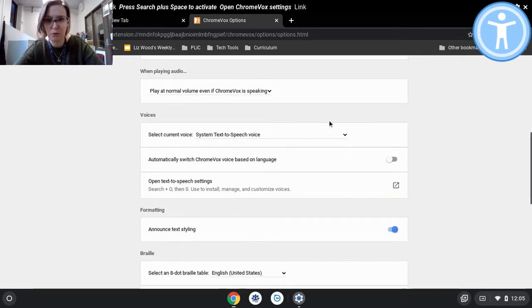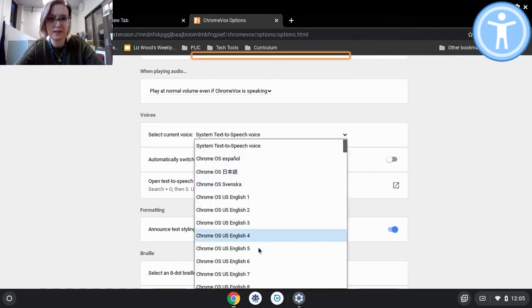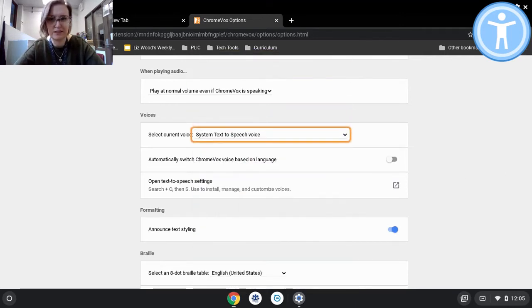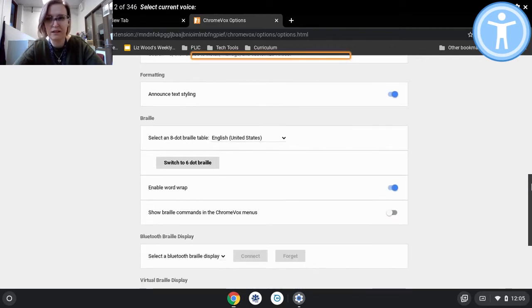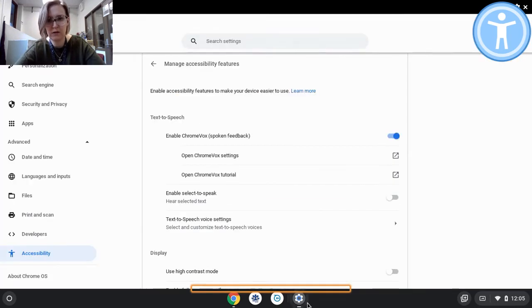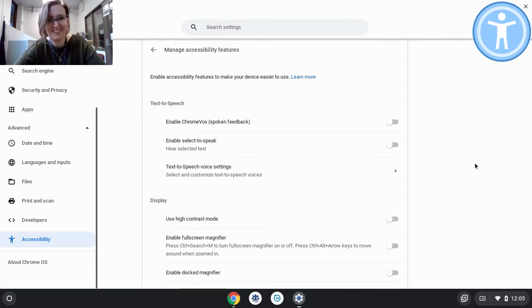You can even change the voice. So if you don't like the robotic voice, there are different options and different languages. Very nifty feature. Even as Braille, I get really excited about Chromebook. So I definitely recommend checking it out. I am going to turn it off because I don't need my screen read to me right now.